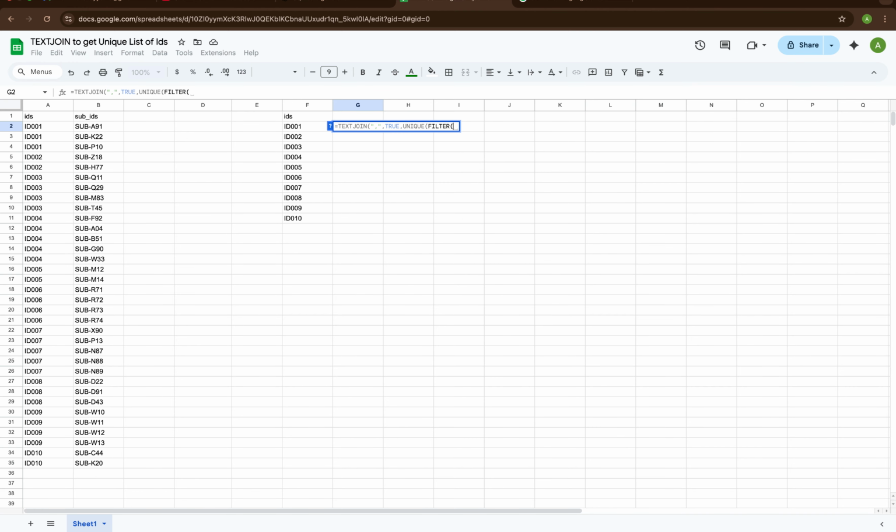What filter is gonna do is it's gonna filter the conditions based on my inputs or my parameters. So in this case, I want to filter this based on my IDs, where that ID should be equal to this particular ID. Okay, and then I'm gonna hit enter.